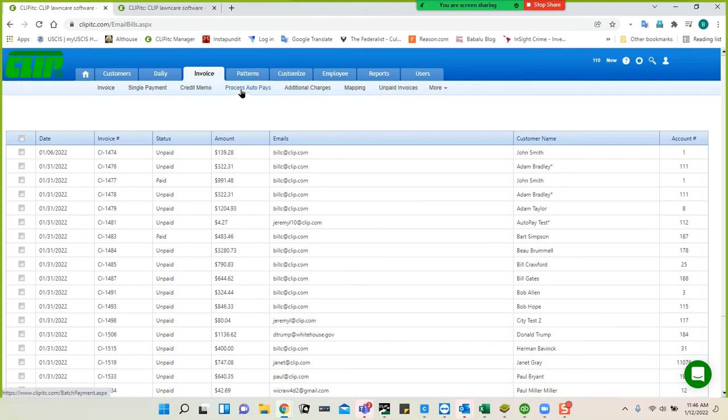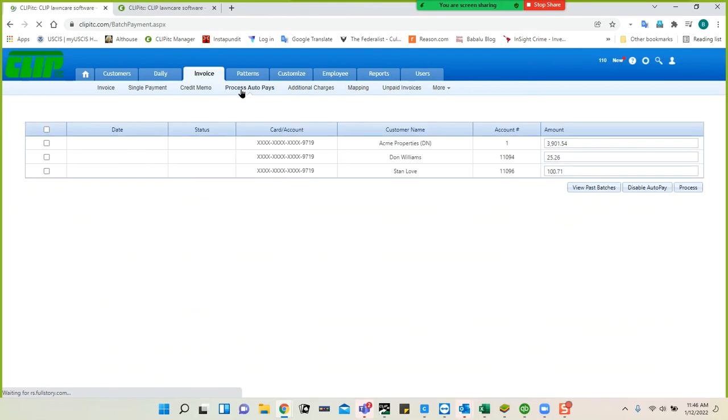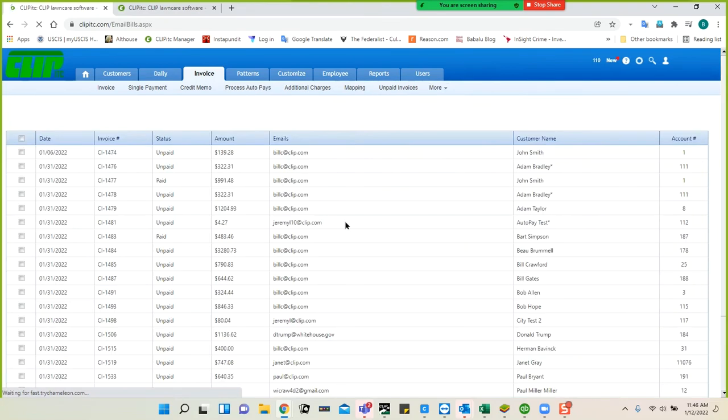So what you can do is you've created these, you haven't sent them yet. You then go to process auto pays and you come in and notice here too, this amount has been changed because a payment has been made. You go through, check this off, hit process. Now when you go back to email invoices, the ones you just processed through autopays will show paid.